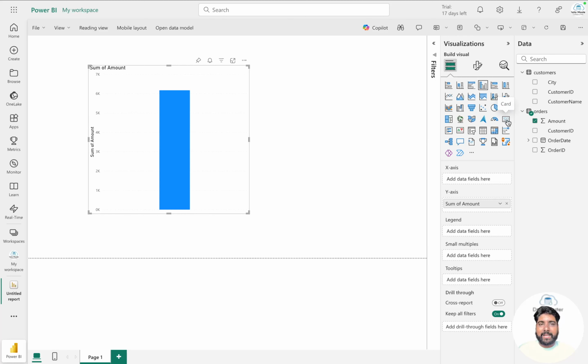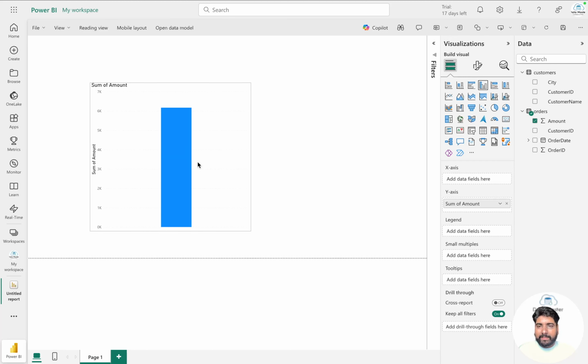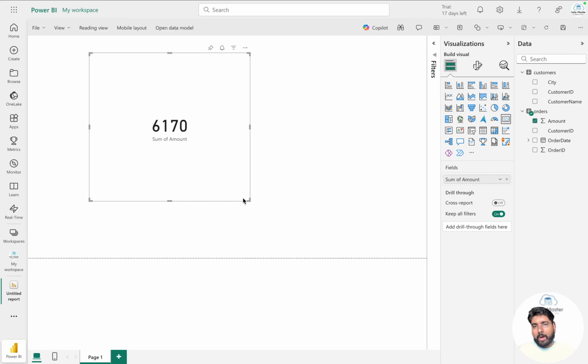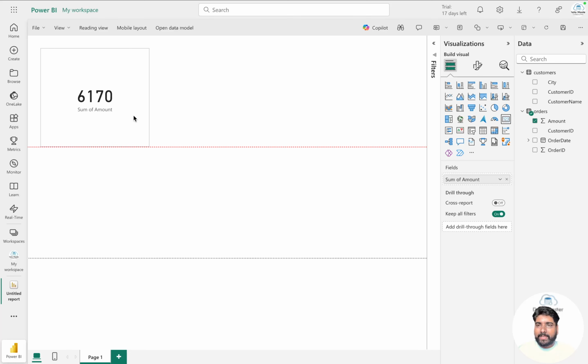You can see this is a card visual. I'll just click on this visual and then go back and click on the card visual, and wow, it's amazing. It's done now. You can adjust this by minimizing it, maximizing it, and you can keep it wherever you want. So this is how simple it is to start building up visuals in Power BI. So now the sum of the total amount is 6170.